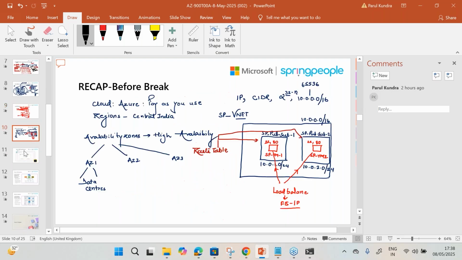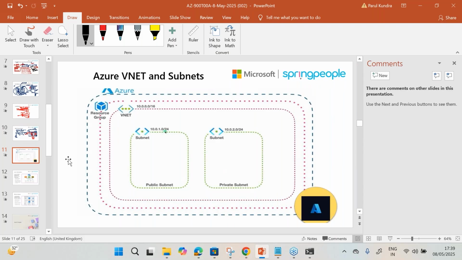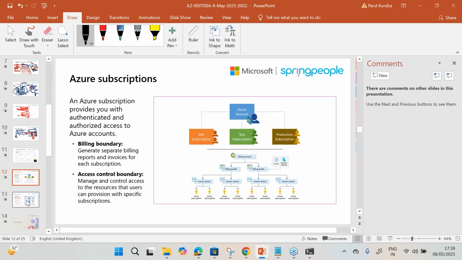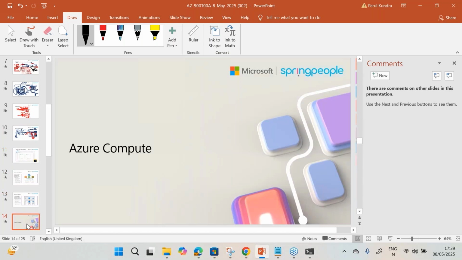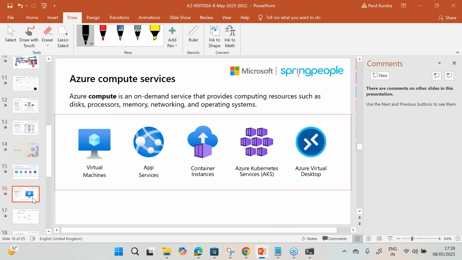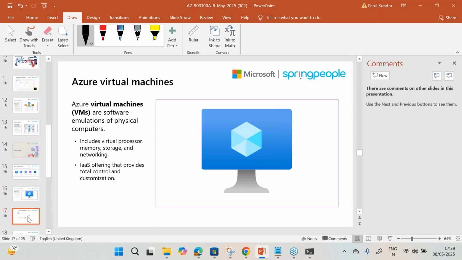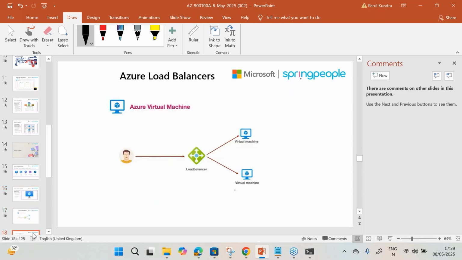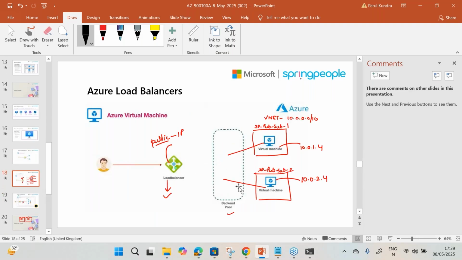And then we discussed, so we created this infra, two public subnets, what is subscriptions, what is resource group. So we have created. Then we talked on Azure compute, what compute services we have. So virtual machines, created load balancers. Then in load balancers, we have backend pool.